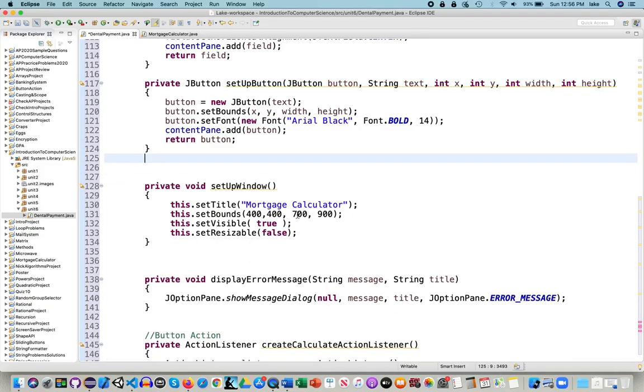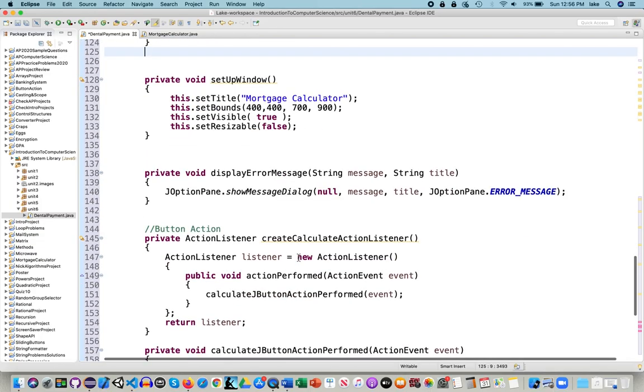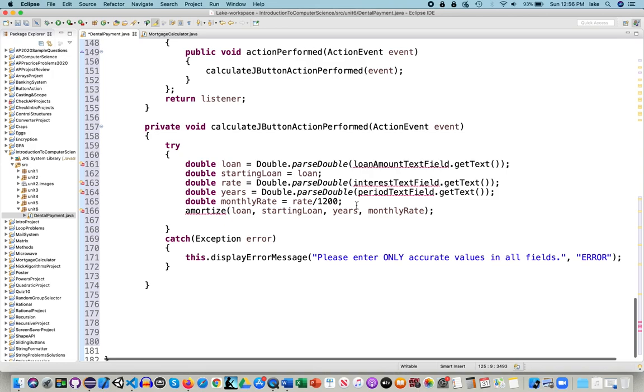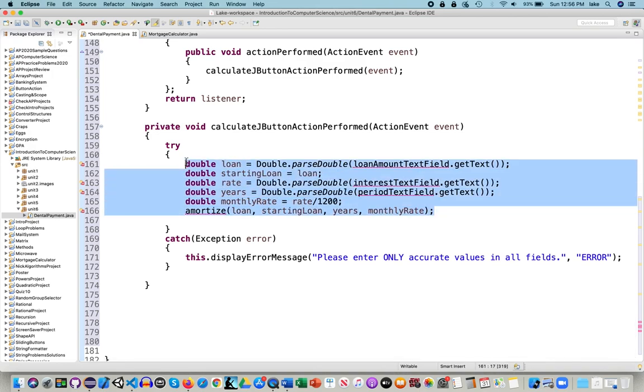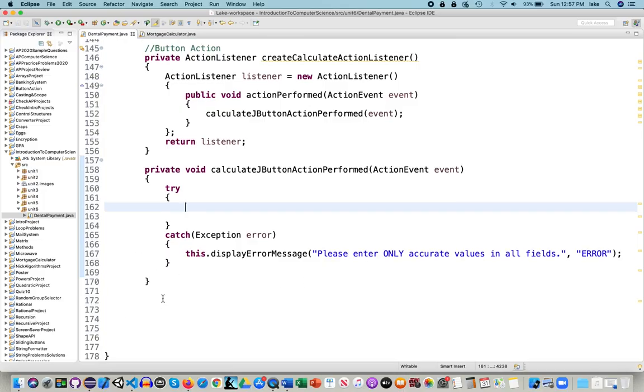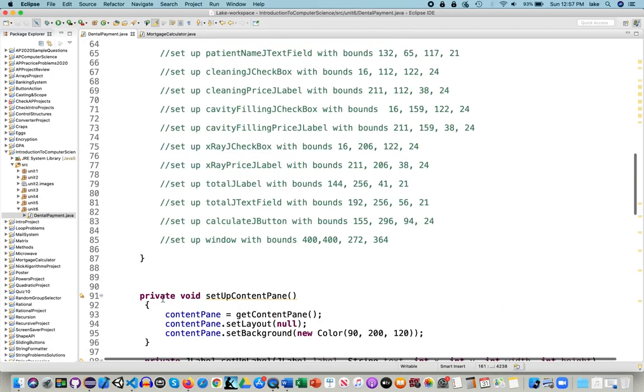I know I need to change the name and probably the size, but that's not a big deal. And I also do need the button because it's going to calculate action. Yeah, I don't want all this. Yeah, because I'm not doing an amortization. Okay, I'm going to leave this error message. And so far, so good. Now you realize I don't have a main method. So this is not an app. This is not an app.